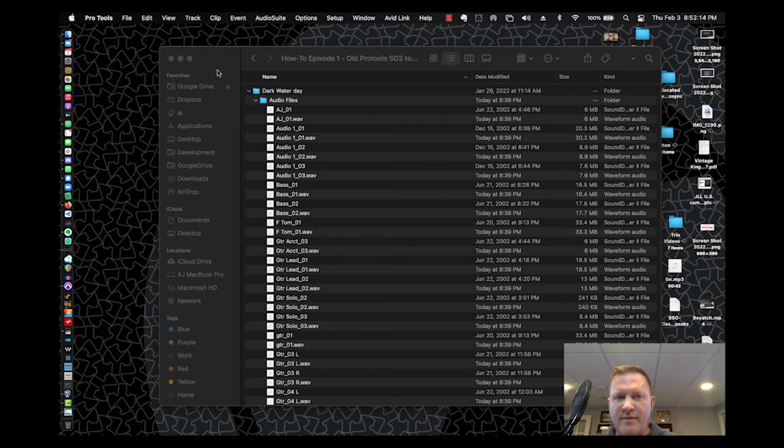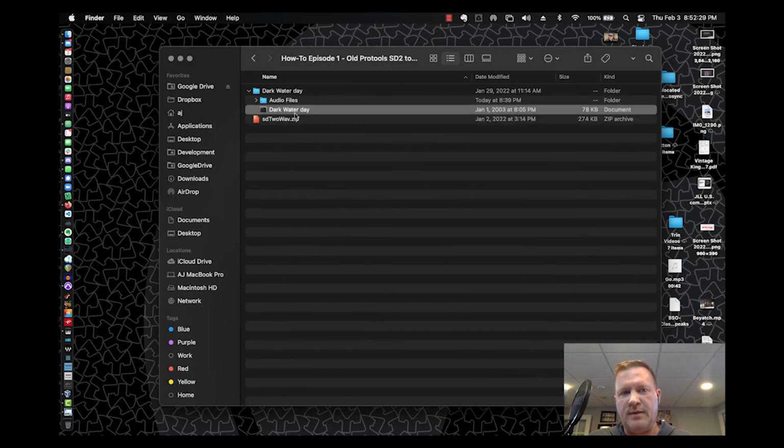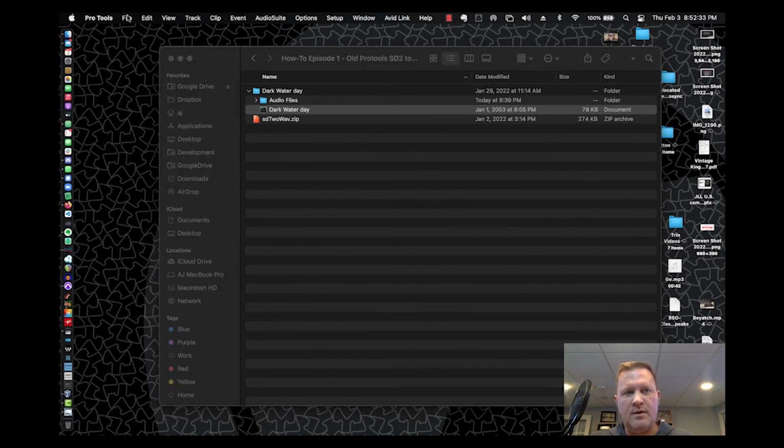All right, now that we have everything converted, we're going to spend the rest of this session basically in our Mac environment. So you can shut down VirtualBox if you want to, if you need to save on processing time. All right, so what we have now is that directory with all the WAV files, as well as the control file, the Darkwater Day control file. So I'm gonna go into ProTools, open session.